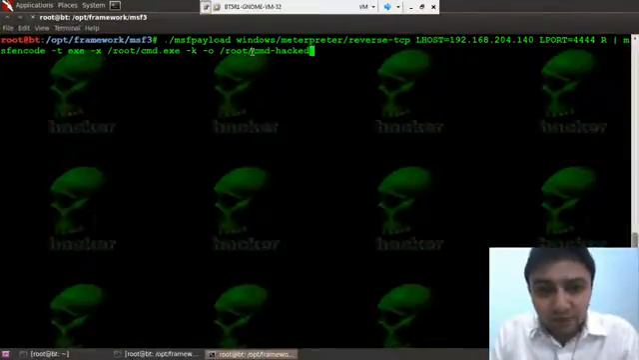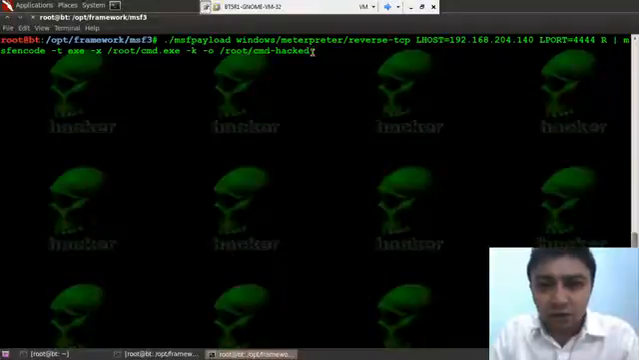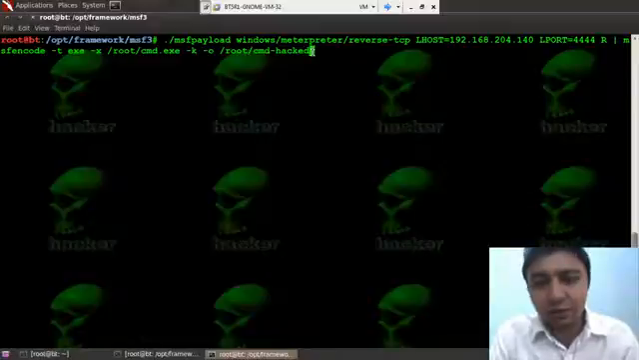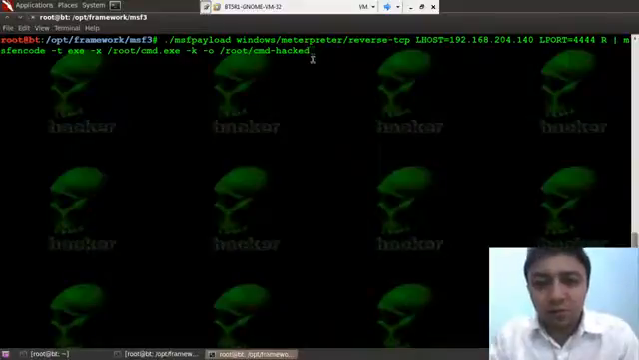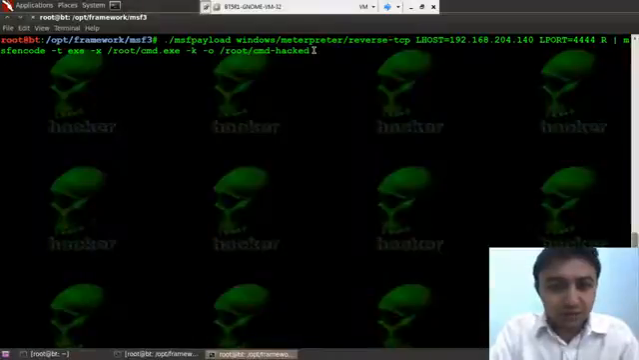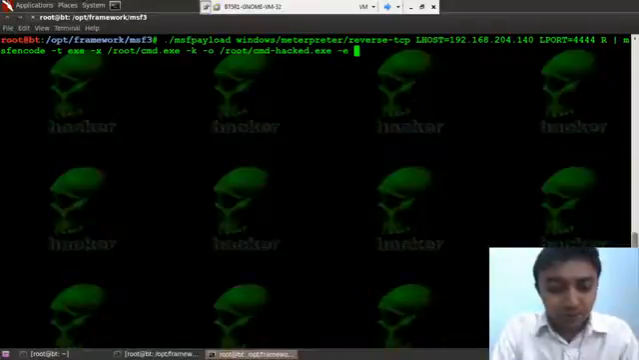Why I am giving the file name as cmdhacked is because of the demonstration purpose. You can give whatever name you want, and for effective reasons you may use cmd.exe as the output file name so that the user may not detect or find this file as malicious. This is cmdhacked.exe, and next let's encode it using the Shikata encoder.